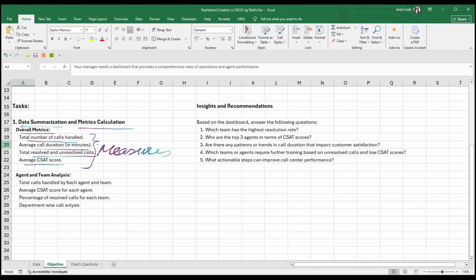Now for agent and team analysis, what can you find out? Total calls handled by each agent and team, average CSAT score for each agent, percentage resolved calls for each team, and department wise call analysis. Okay, now based on the dashboard the following questions can be answered. Suppose someone tells you, I just wanted to know which team has the highest resolution rate. So you can create this dashboard to make an overview, and then they can easily find out which team has the highest resolution rate.